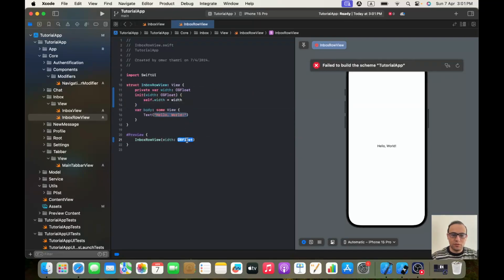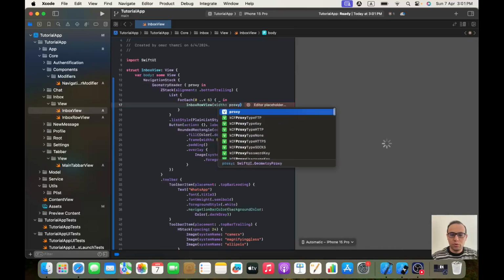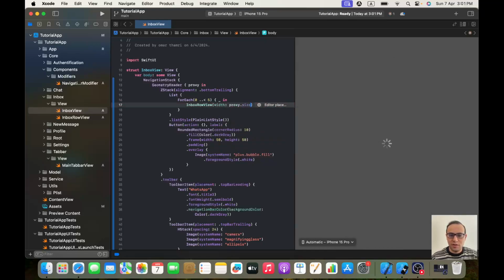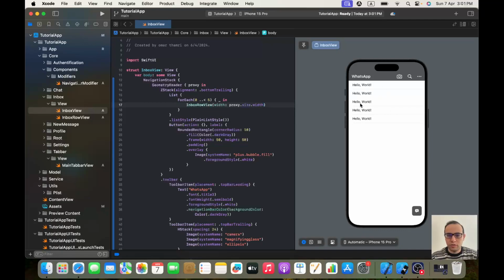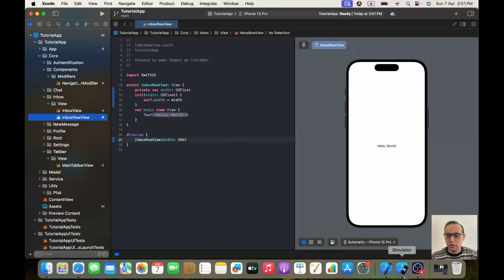Okay, here I will give him, let's say 300 for now. It's not a big deal here. Okay, and here I will pass the missing argument, which will be proxy.size.width. Okay, so perfect, the way I wanted. So now I go to my inbox row view and we will start implementing our view.